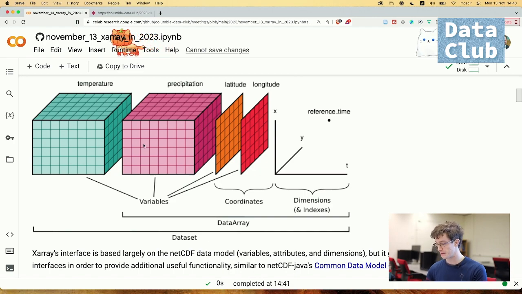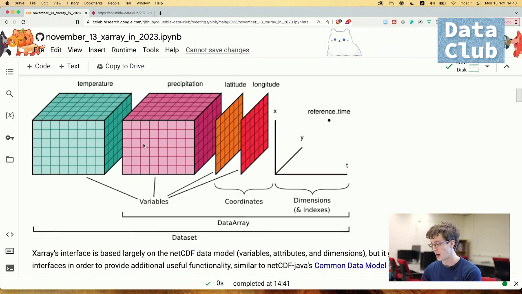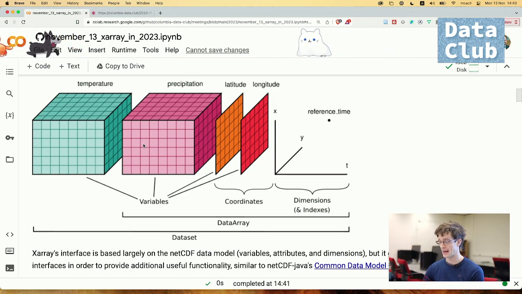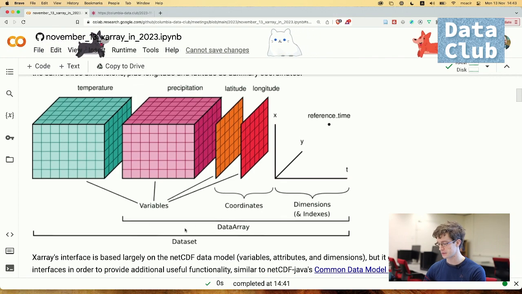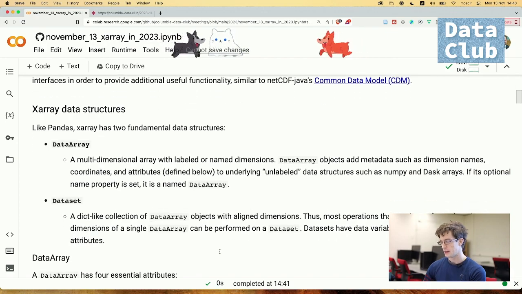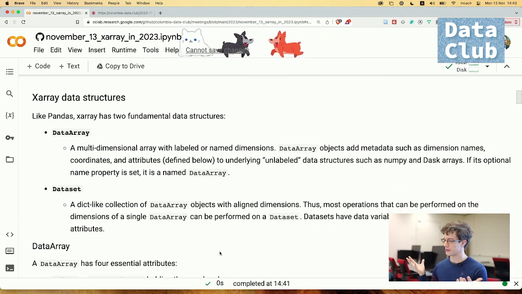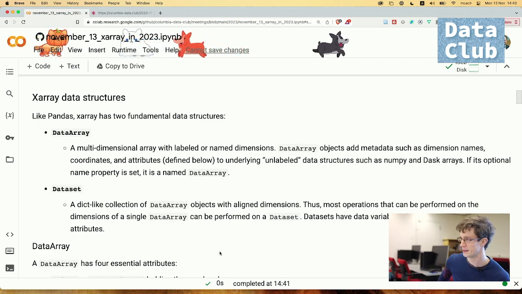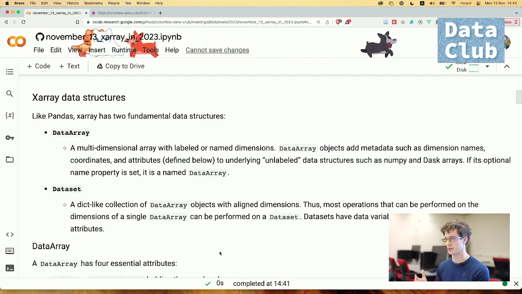So we will have these variables, we will have coordinates, and we'll have dimensions. And we'll talk about what each of these things are and how they behave and how they're wrapped into data arrays and data sets. Okay. So, data structures. And I promise we're going to work with code, but we need to do a little bit of this first.